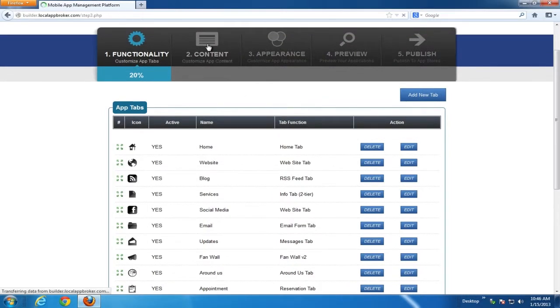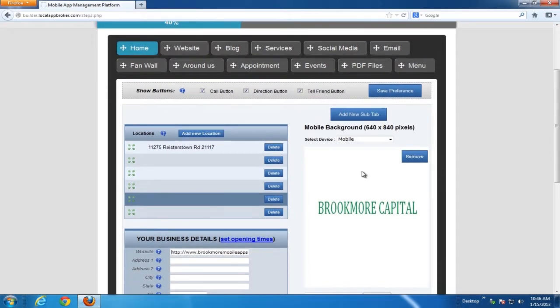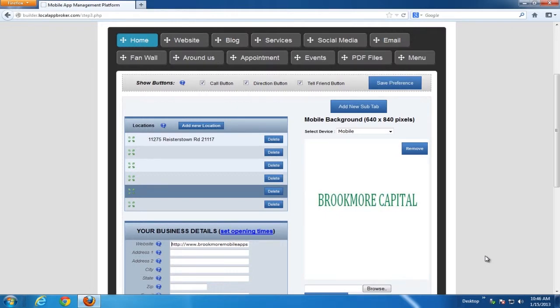Clicking on the Content tab will bring you to the Content section. All of the tabs listed under the Functionality tab will now be listed just below the 5 tabs. Starting with the Home tab, it's here where you can modify the background image for the app. You can also update your business details for each location you have, which is required for use with a few custom features.